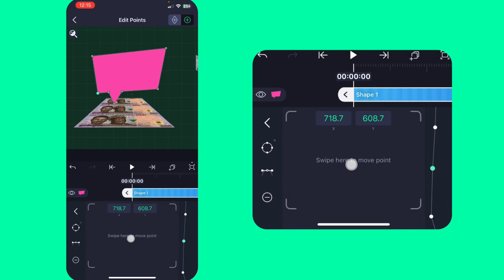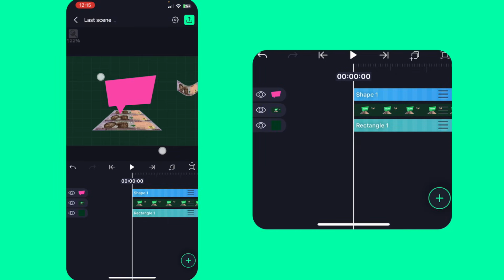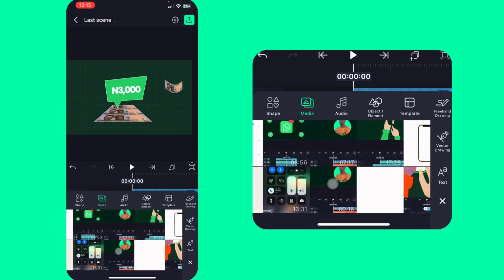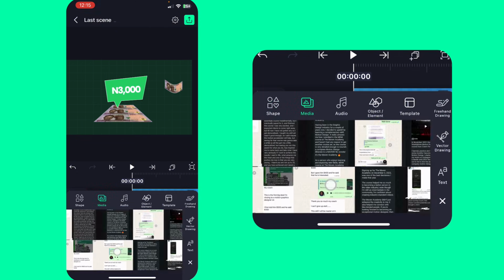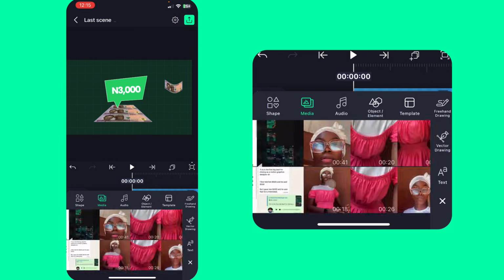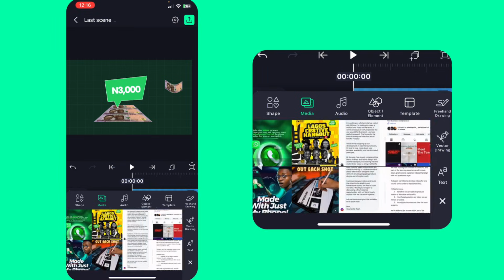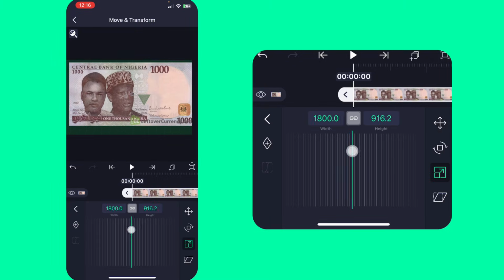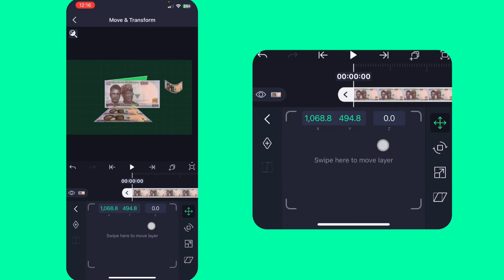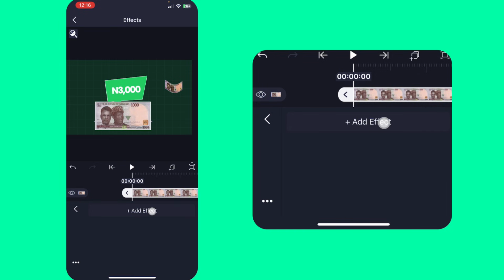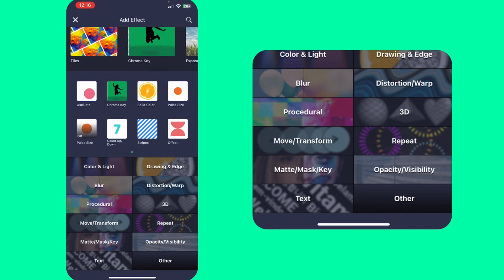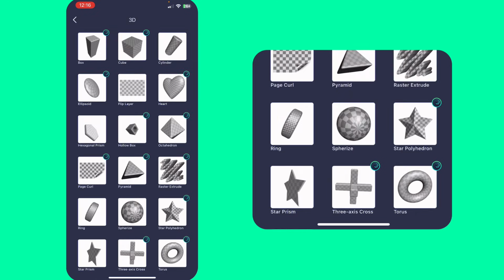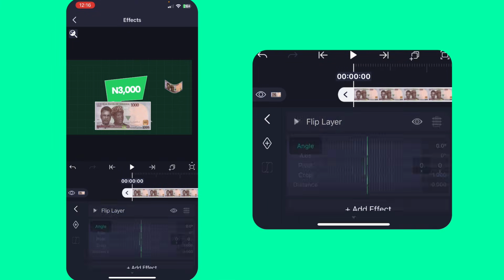Can you see now? So now for the morning I use flip layer. Just make the morning. Then add effect. Scroll down. So do the flip layer.